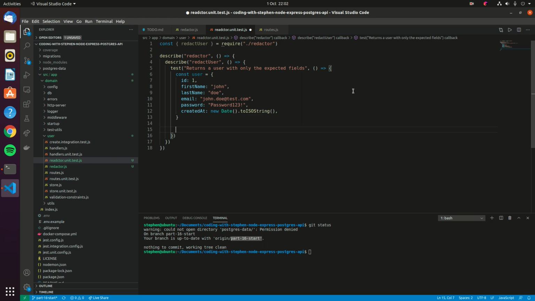And then what we'll do is we will run that user through our function redactUser, pass it the user, and then we'll handle the next step, which is to have an assertion on this that's just going to check and make sure that it's returning just the fields that we were expecting.